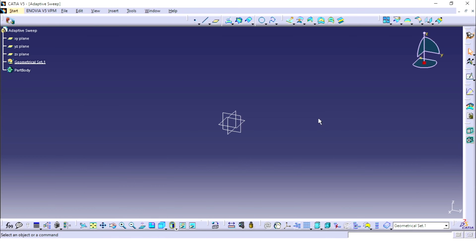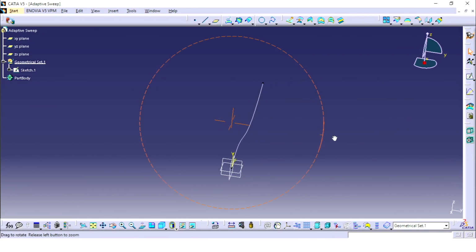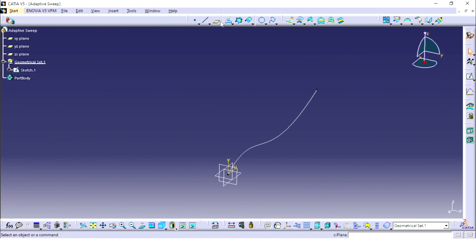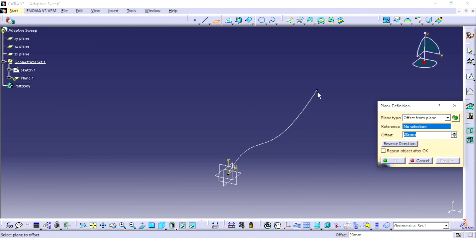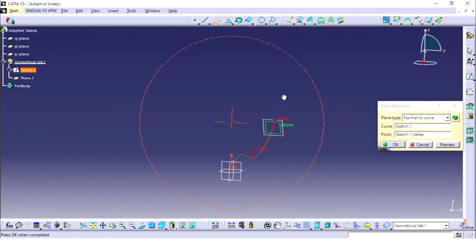So let's create an adaptive sweep. For that I need a sketch. Here we are going to use the ZX plane as my sketch. I click on the sketch. Now I can create a spline here. Now I want a plane, this plane, on this curve and at this point.